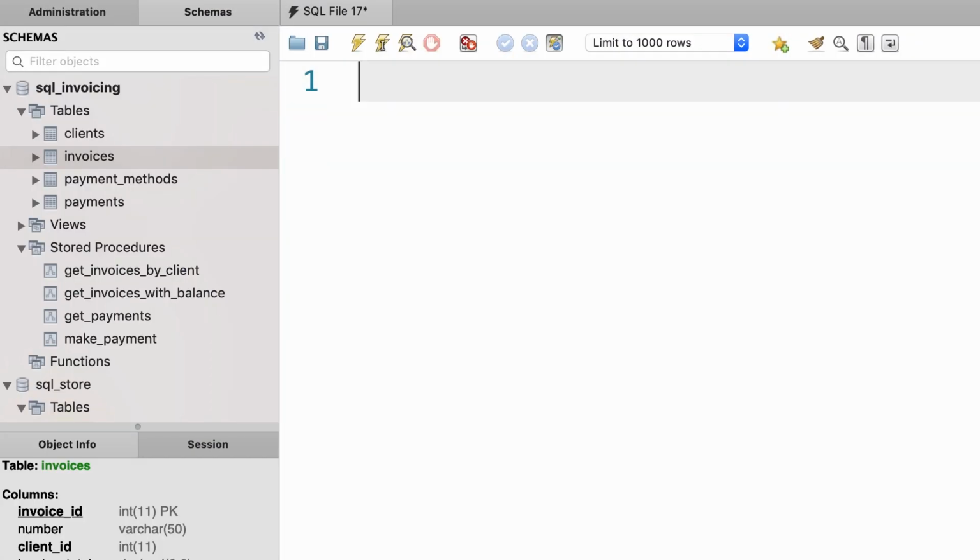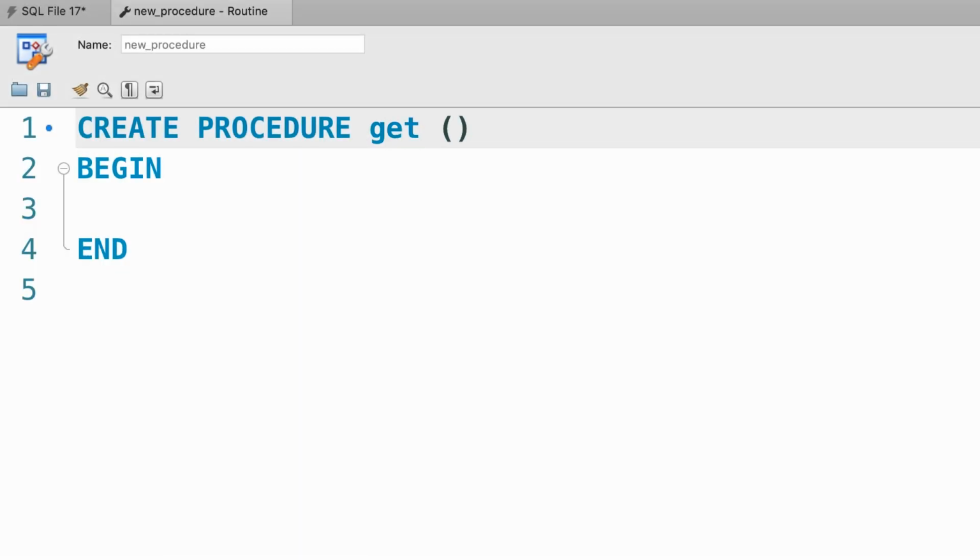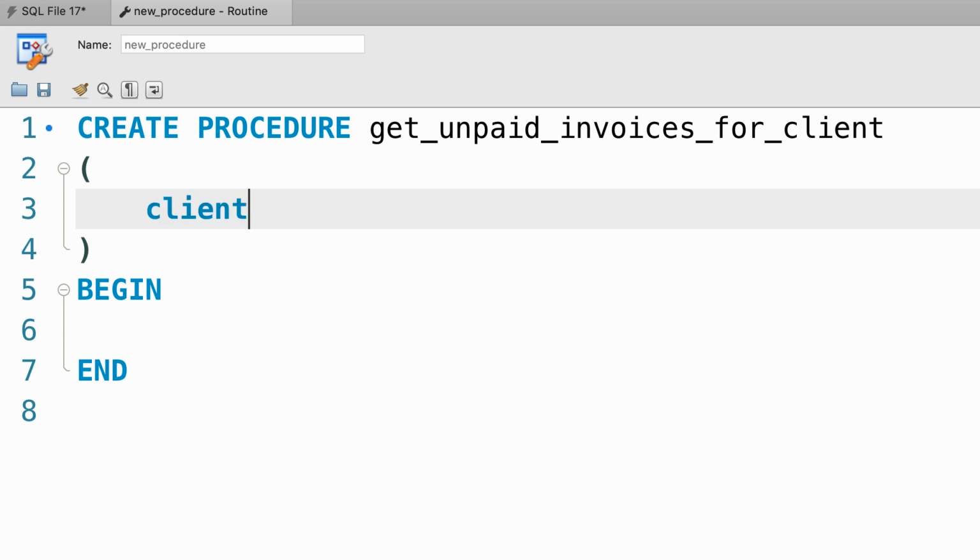You have learned how to use parameters to pass values to your stored procedures. But as I told you earlier, we can also use parameters to return values to the calling program. So in this demo, let's create a new procedure: get unpaid invoices for client. Here we need a parameter called client ID of type integer.